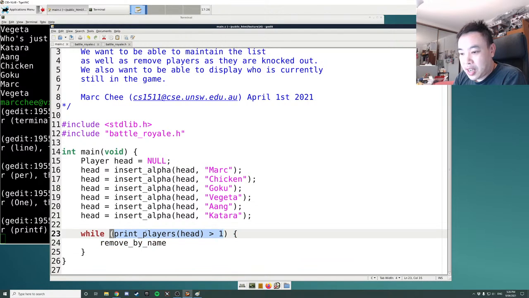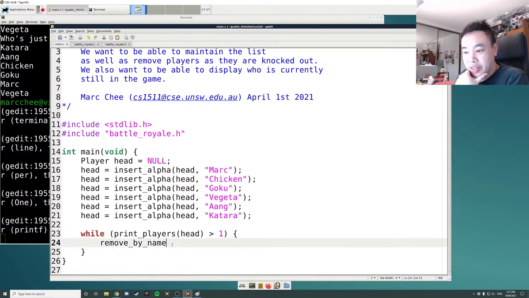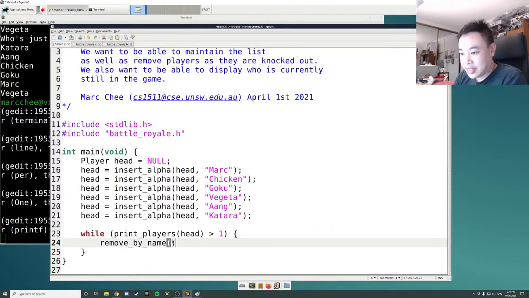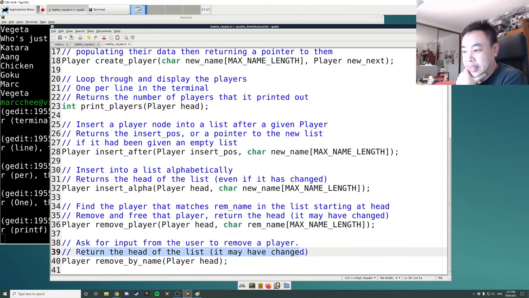The cool thing about the check here is the check always runs and then based on the output of print players, the while loop may run or not. So this will print out everyone that's currently in the game, and then if there is more than one person in the game, it will then call the remove by name function to see if we're going to remove anyone from the game. So let me make sure I'm calling these correctly. Remove by name only takes the head of the list, but it returns the head of the list. So we have to make sure if we happen to be removing the first person in the list, that the head gets set to whatever remove by name gives us back. Because if we read this, it says it returns the head of the list, it may have changed. So I do want to get the head of the list back.